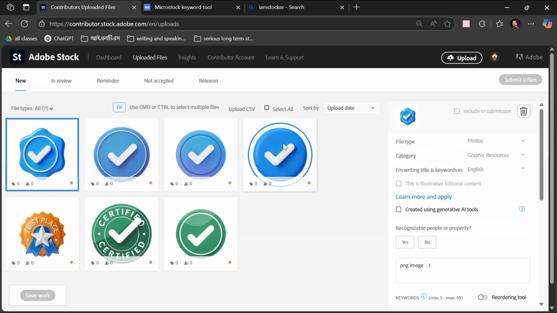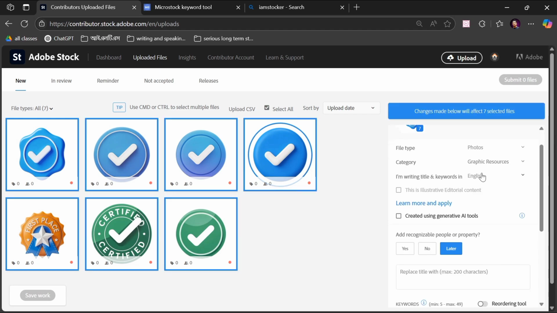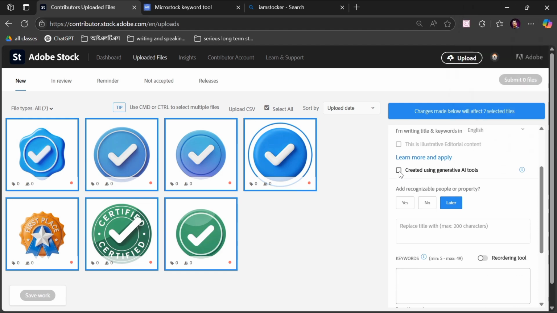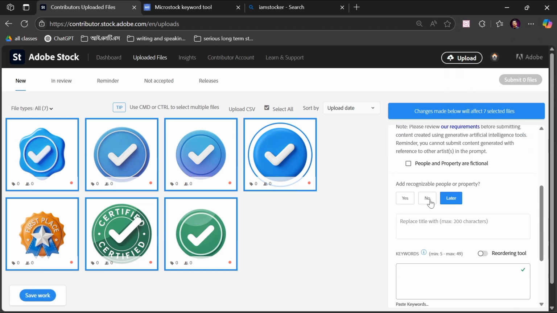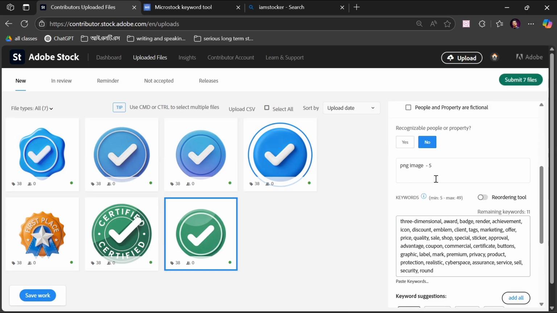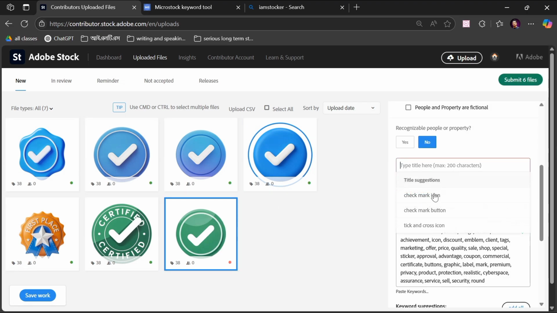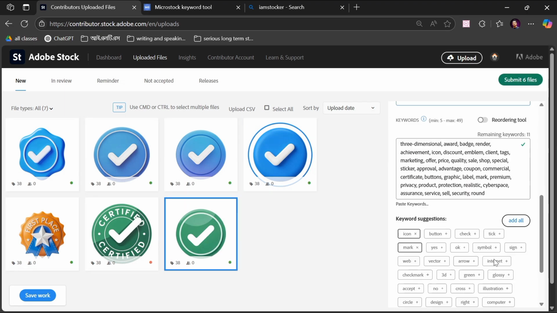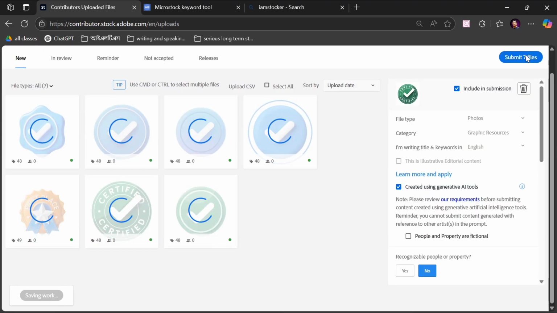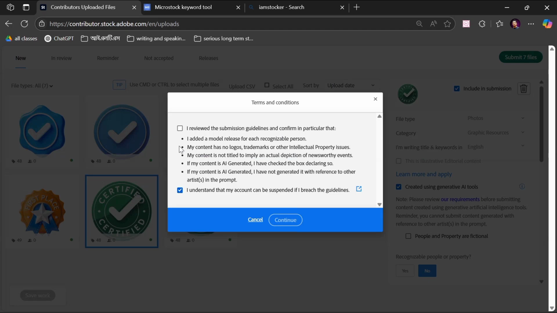Then I paste it in the keyword section. So first of all, I need to select everyone. Then its file type is photos, category is graphics resources. Then this image is created by artificial intelligence, so I click it, and it's not a property or people. And I paste all the keywords in here and give all the titles. So I do it quickly. I increase the speed. And then once everything is done, you need to submit the file.